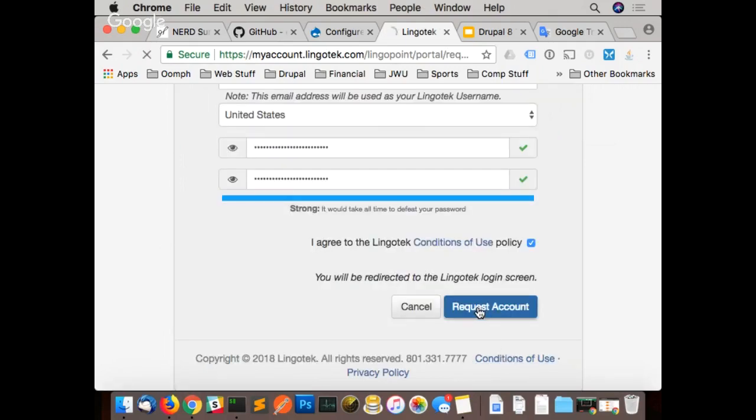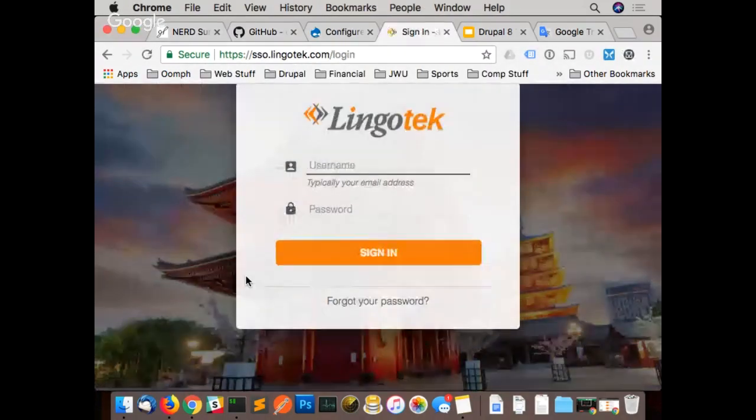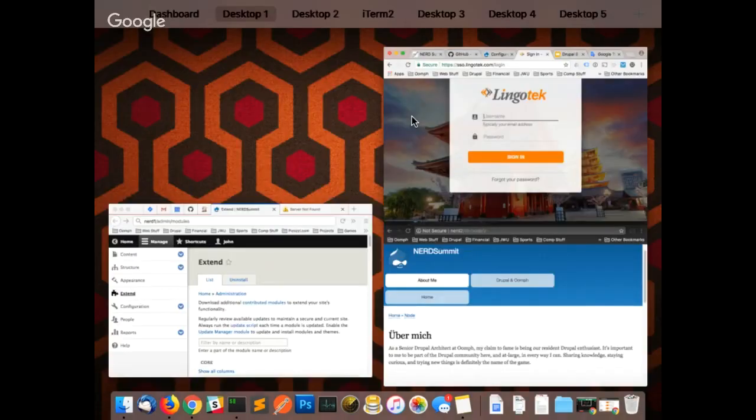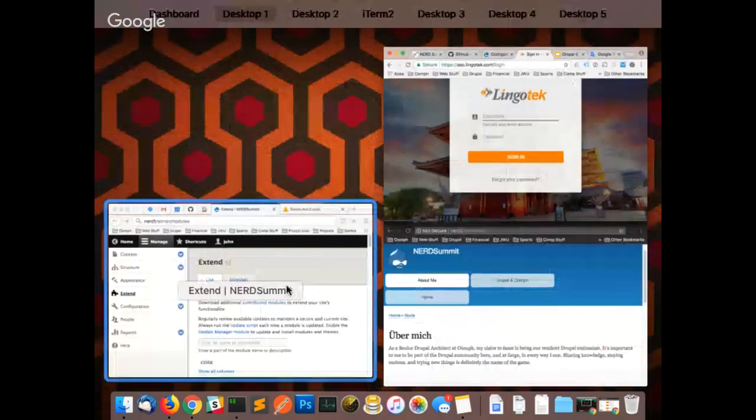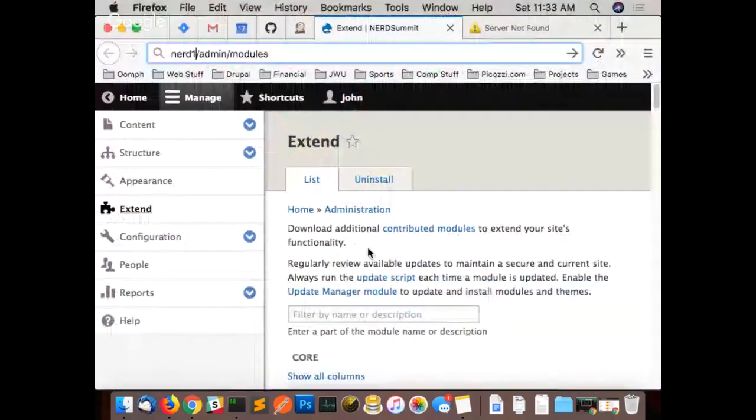So let's see, request an account. Not now. So now what it should do is it should sign me in, which it didn't, and redirect me to Lingotek or back into Drupal saying, hey, you're signed in, way to go. It did not do that. So what we're going to do is we're just going to log in with my Lingotek account.